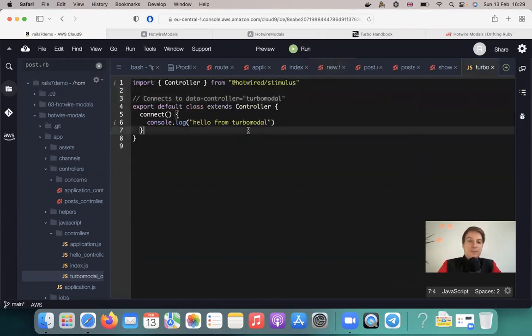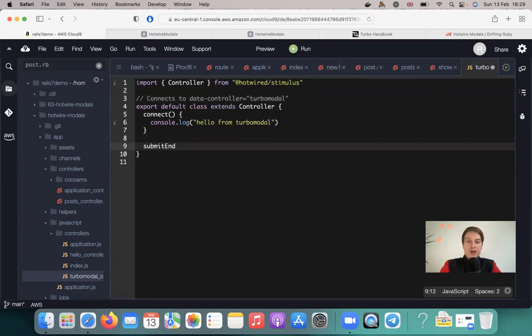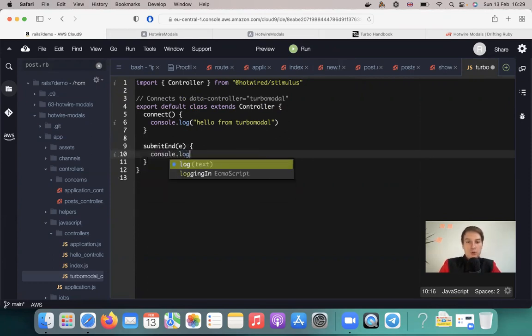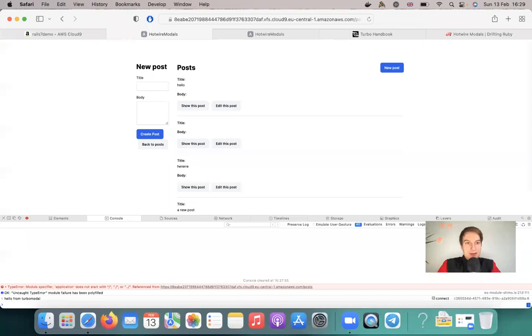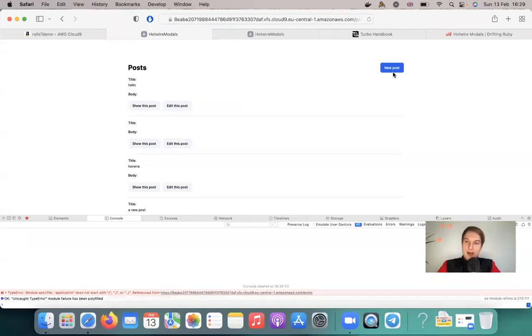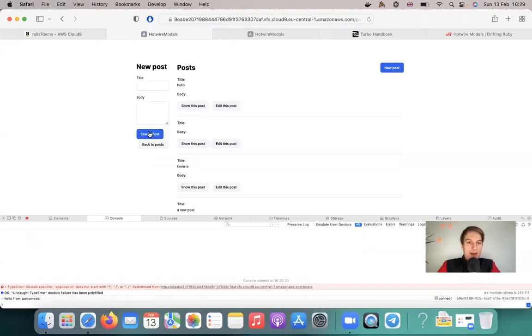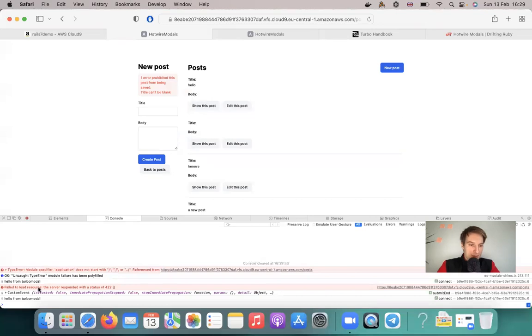And we will create the submit end action here. So it will have an event. And again, we can say console.log, and we will have this event. Now let's see if anything happens. I click new post, I click create post, and here we have this event.